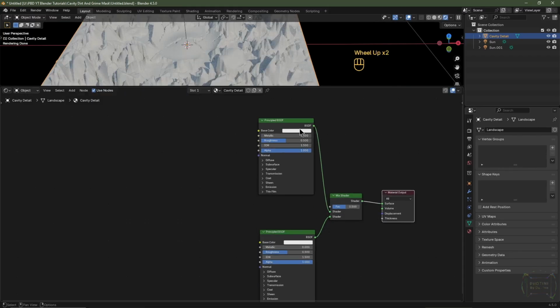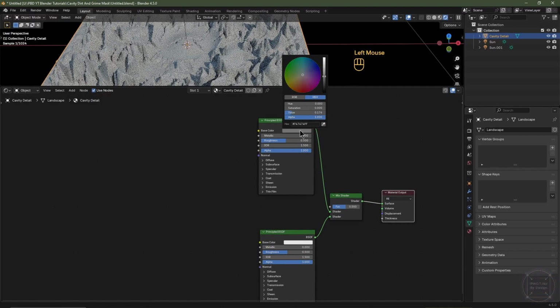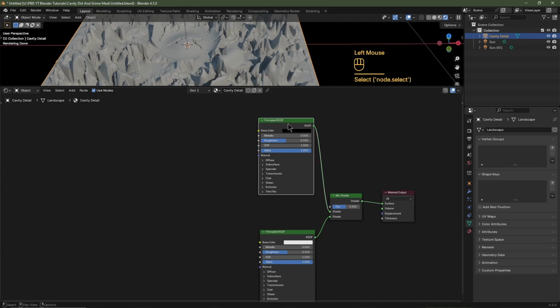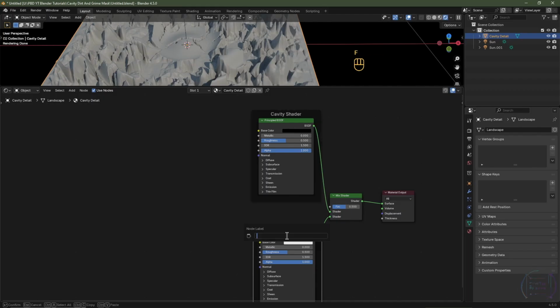I'll change the color of the top principled BSDF to black. I'll select the top principled BSDF. I'm going to hit F to add a frame, and I'll rename it to cavity shader. I'll select the bottom principled BSDF. I'm going to hit F to add a frame, and I'll rename it to base shader.